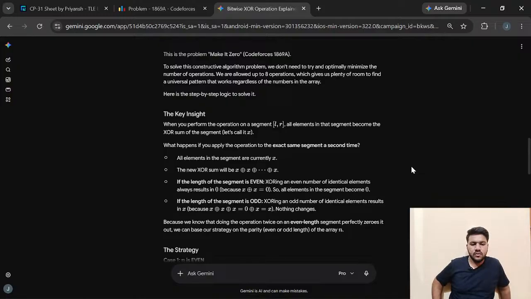hmm, the length of the segment is odd. I can choose.